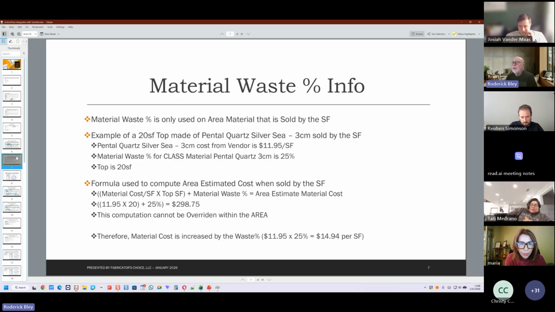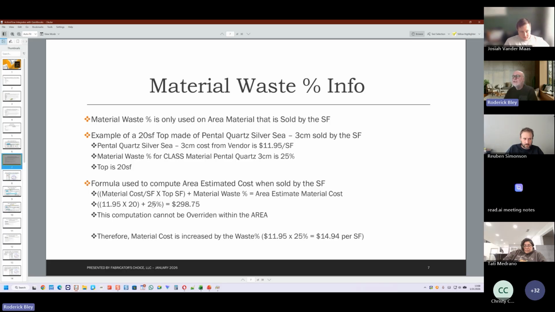So I've basically given you how the system computes that. I just want to focus on, I have a material here that's $11.95 a square foot. I have a waste factor on this that's 25%. So if you jump down to the second bullet in the next section, we're taking $11.95 times the square footage, it's a 20 square foot top, plus the 25%. So the net effect is $298 is what our cost is going to be.